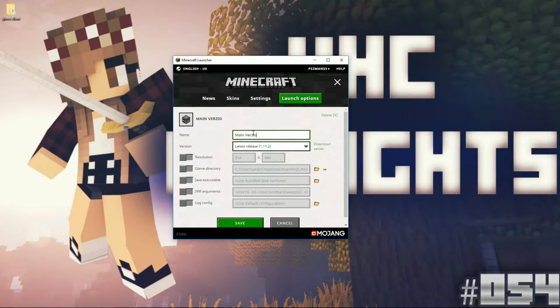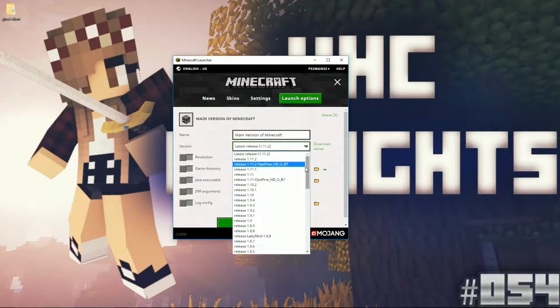So we're just going to go to our launcher, and just name this whatever we want. Main version of Minecraft. We're going to go down to 1.8.9.